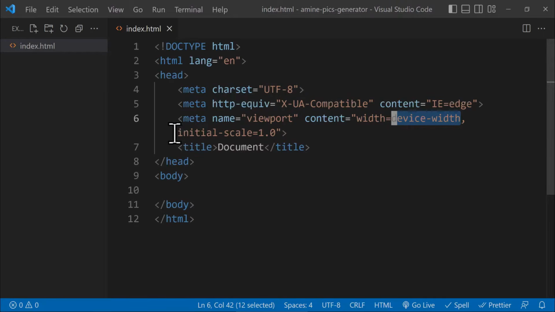The initial scale sets the starting zoom level when the page first loads. We configure this value to be 1.0. This setting represents 100% of the original size. For example, if you set the initial scale to 0.8, that would be a zoom level of 80%. This means the page would appear slightly smaller when it first loads.